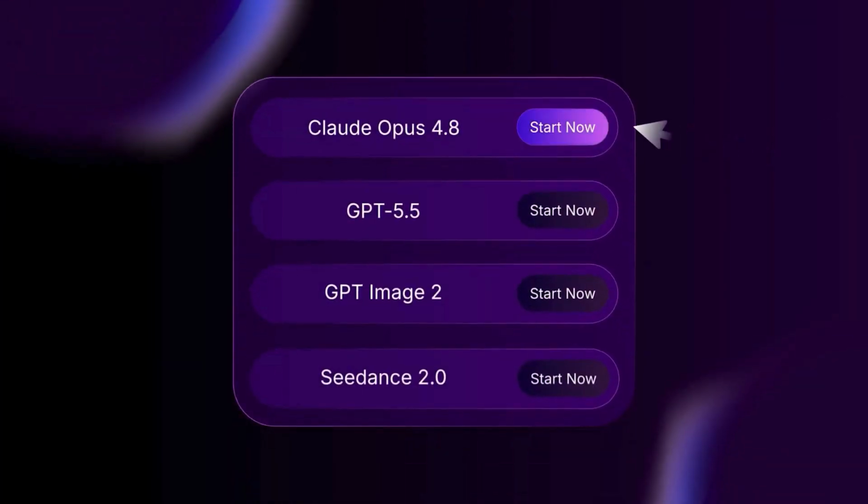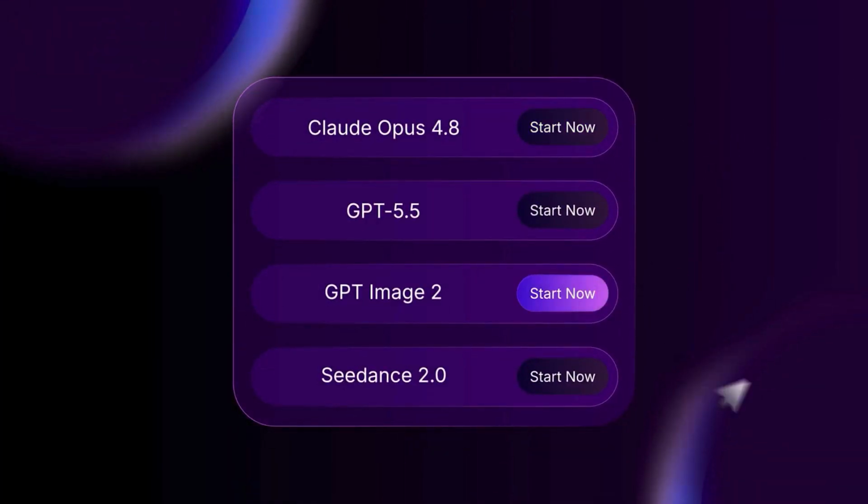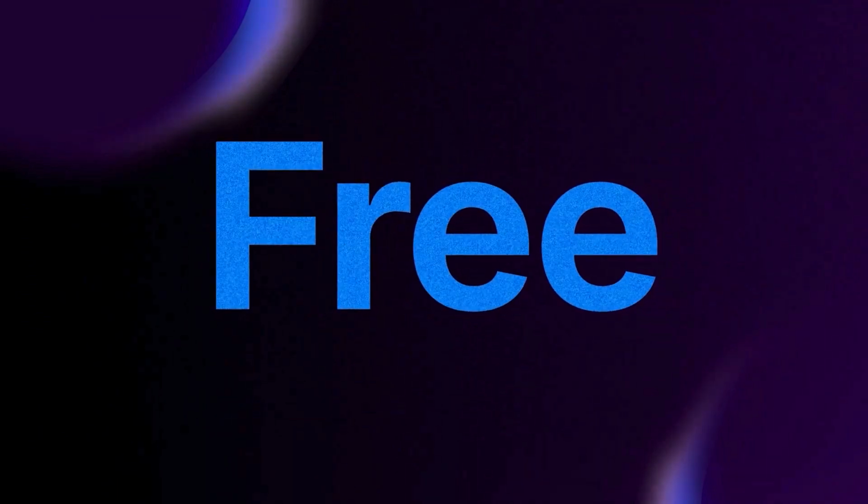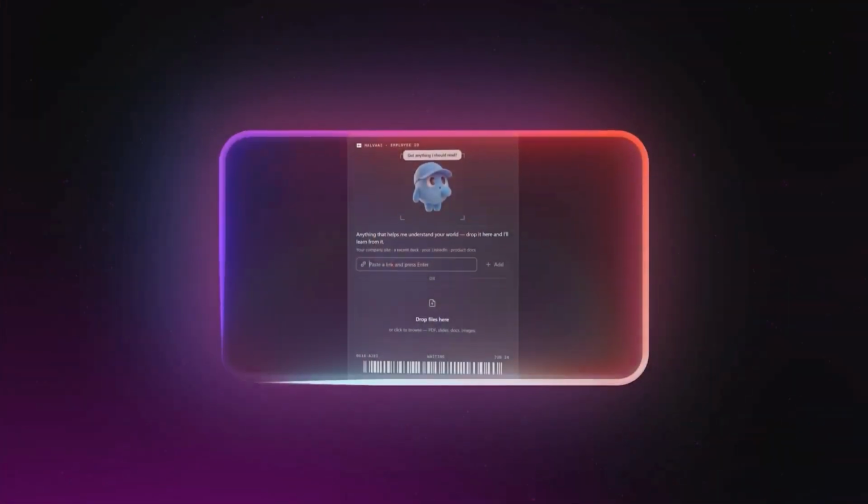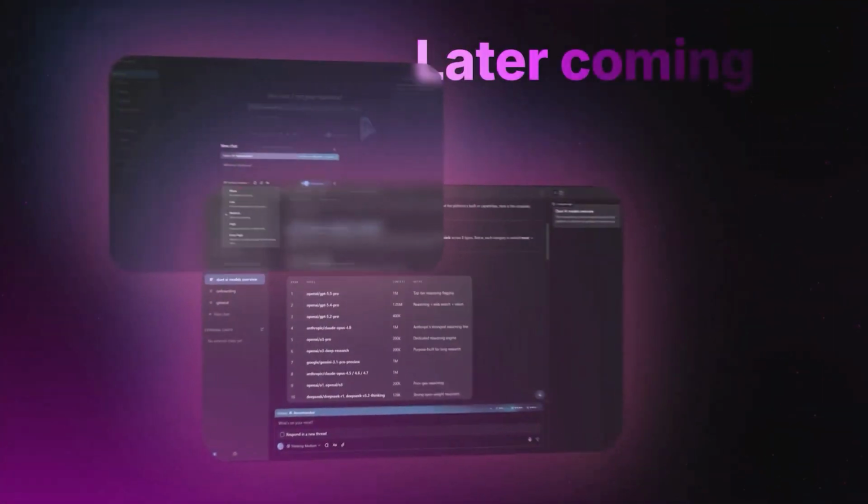Video is only part of it. We can also access the best reasoning and coding models available, including Claude Opus 4.8, plus the most powerful image model available right now, all for free. Honestly, this is so powerful that I don't think they'll keep it free for long, so I'll show you everything you need to know to start using it as soon as possible.